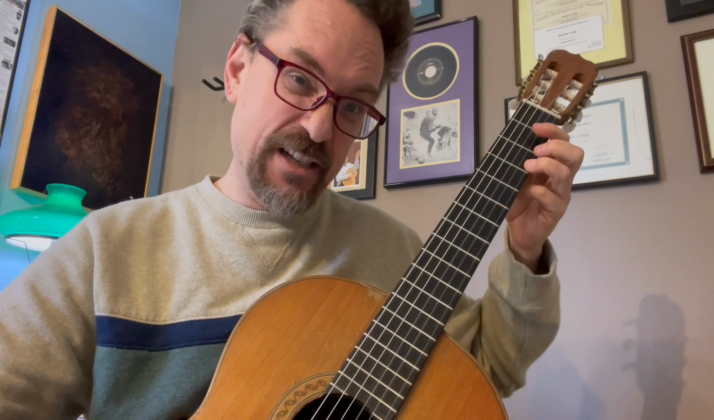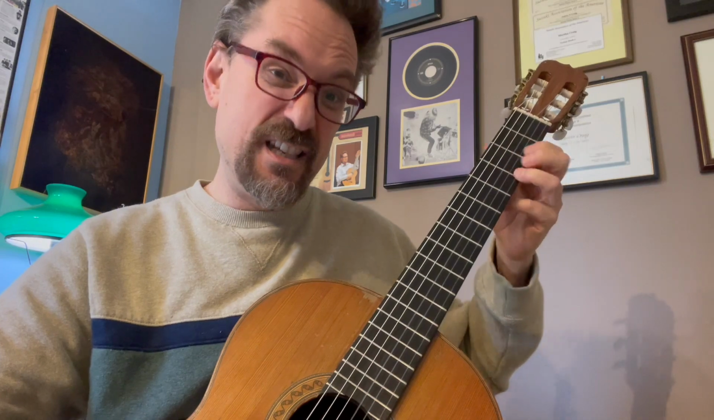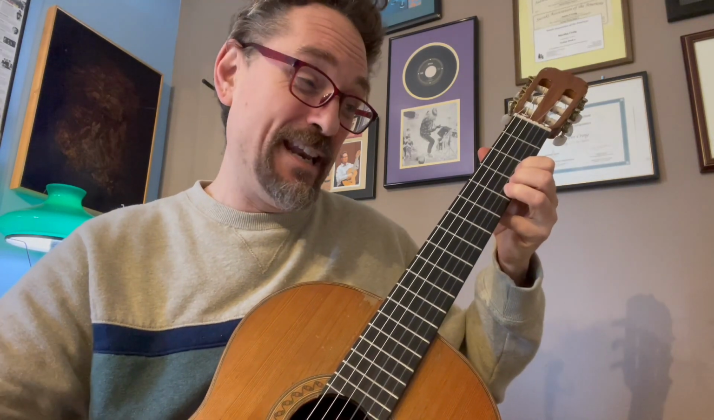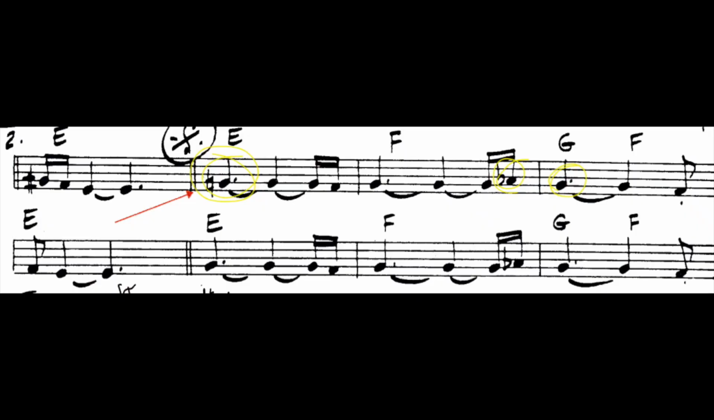It's G natural, F, G, G sharp, written as A flat in the score. Should be written as G sharp. That's not the score I have. Probably someone transcribed it from the real book, and I think it should be written G sharp. Whatever. This G natural against the E major chord.